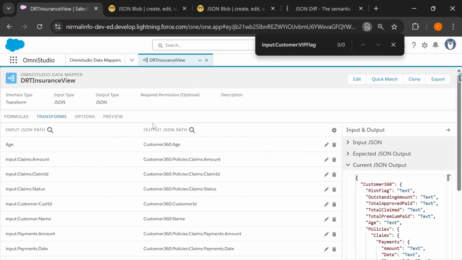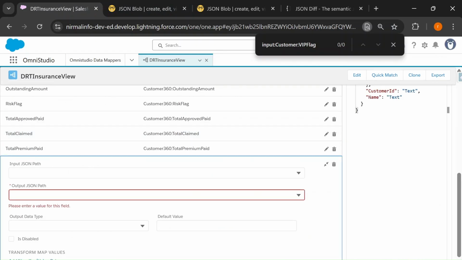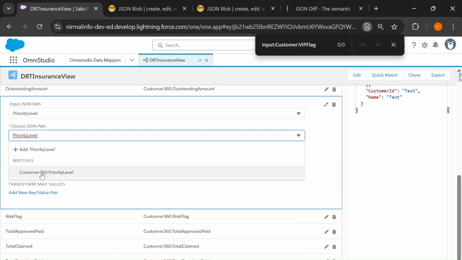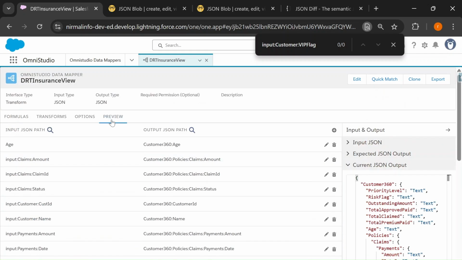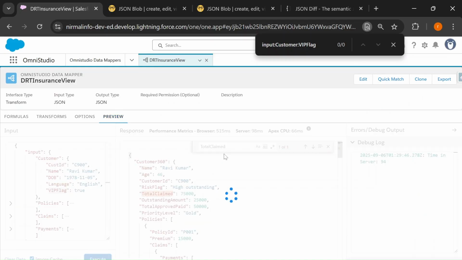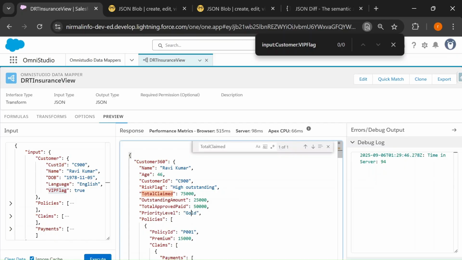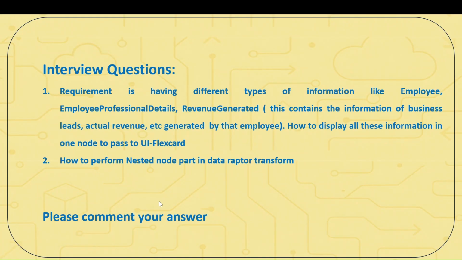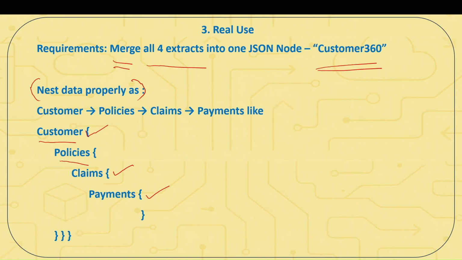Similarly, you need to add this in the mapping, priority level, like this, and try to check. Currently it's true, so it should show us the value gold. If I make it false, then it should be normal. Yes, it's normal. So in this way we can achieve this business logic as well. And this is the use case we completed.